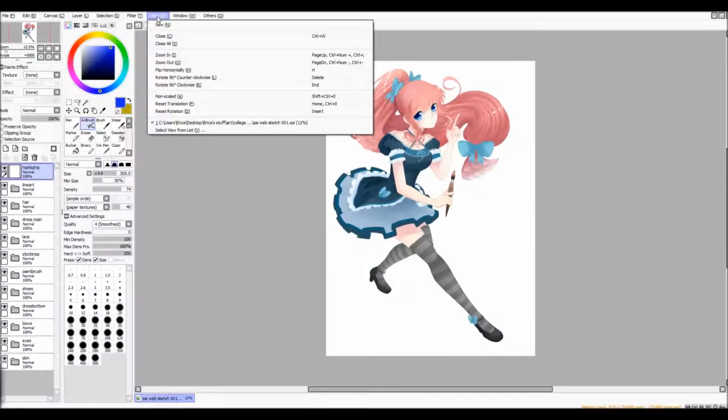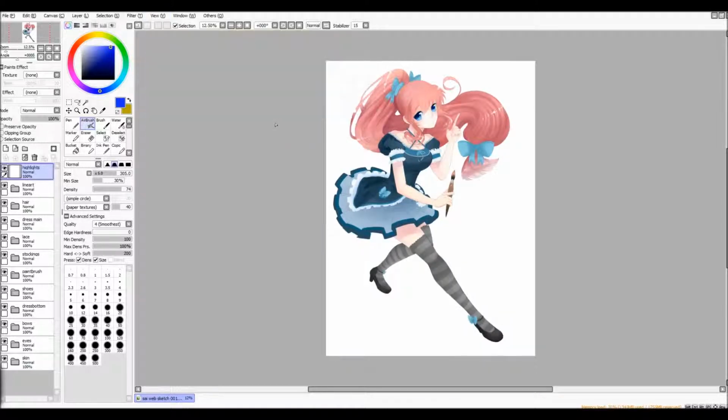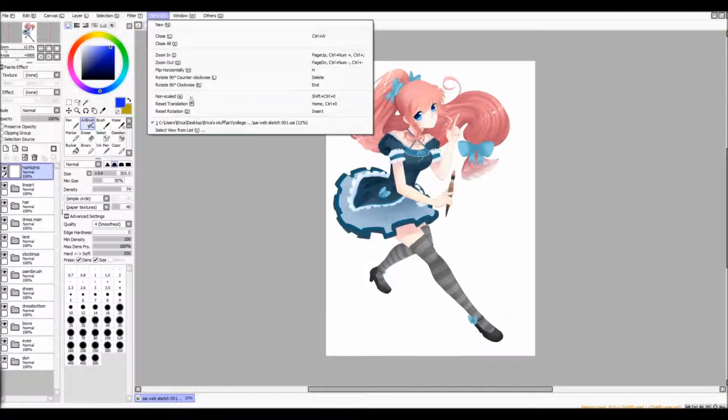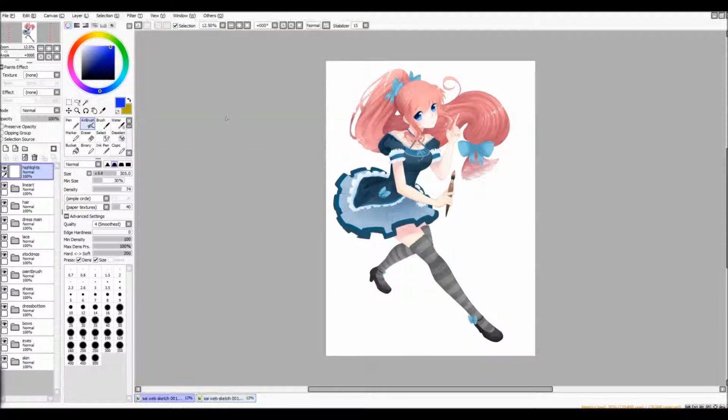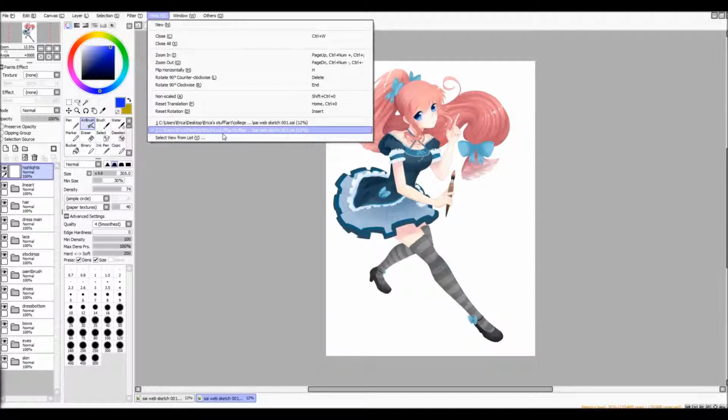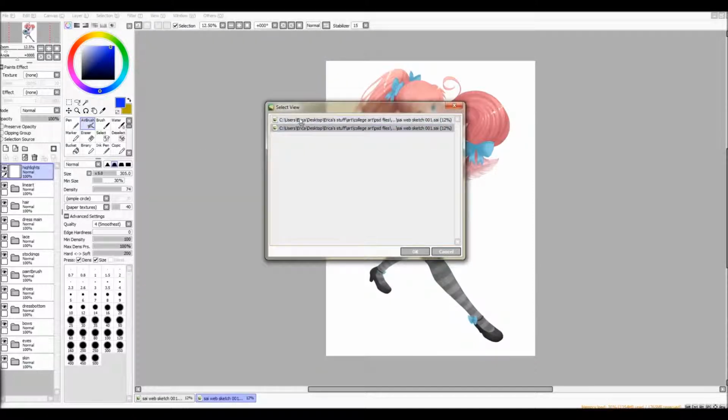Here you can select what you're going to be working on. So if you had multiple canvases, we'll just open New. And now we have two. So I can click this one or that one, and I can switch between canvases that way. We can also go Select View from List, and it will show me the two canvases I have open, and I can switch between them like that as well.